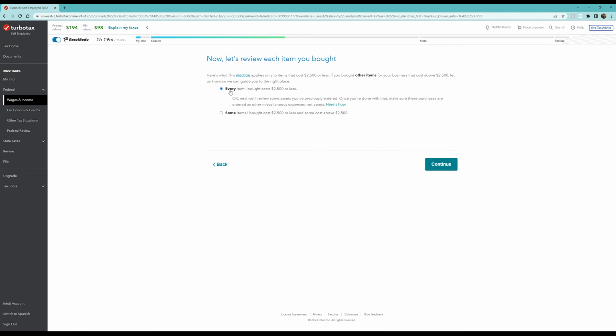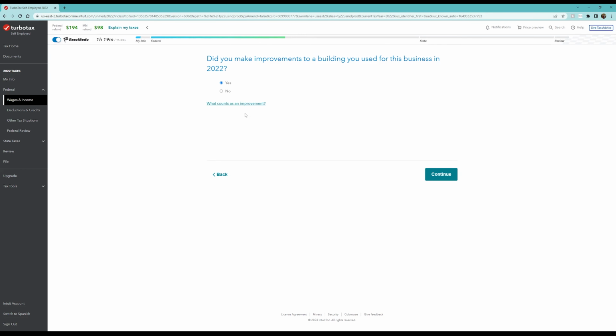If every item costs less than that, you would say this. If there are some that were above, some below, you did this. It's just going to break down each one because this is a little more complex. I'll hit this one so you can see what it looks like. Did you make improvements to a building? I did not make improvements to a building I lived in.